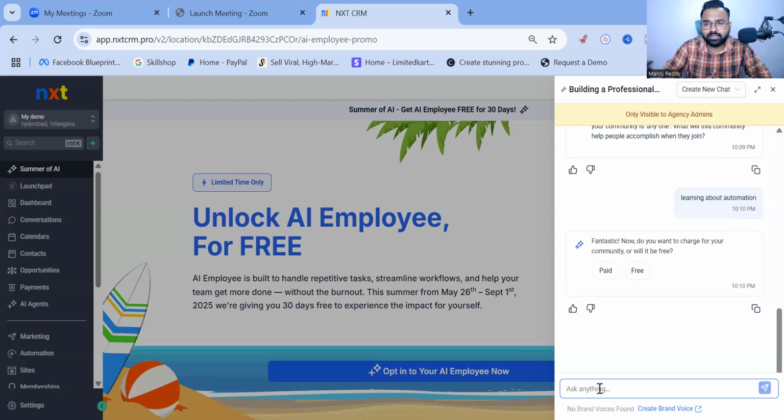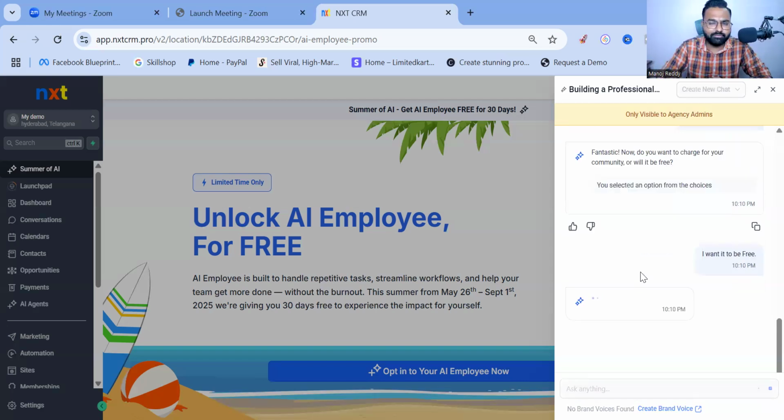Fantastic. Now, will you charge for your community or will it be free? It's like a school community. Very simple. So is it paid or free? It's asking paid or free. I'm creating a networking community absolutely for free. So I want it to be free. Awesome. Now it will ask some other question. Let's wait for Ask AI to see what exactly the question will be.